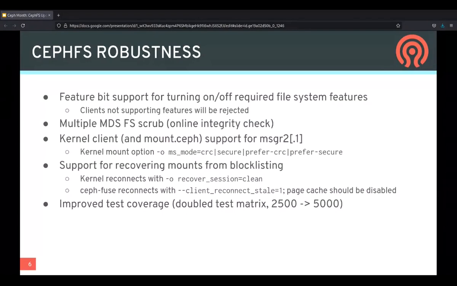In the kernel client, we have support for Messenger v2, thanks to efforts by Ilya. You can just specify a kernel mount option to turn that on now. Also, in the kernel client, we have support for recovering mounts from blocklisting, so you no longer need to remount your kernel client to have it brought back if it becomes blocklisted by the MDS, and that can be turned on by recover_session=clean.